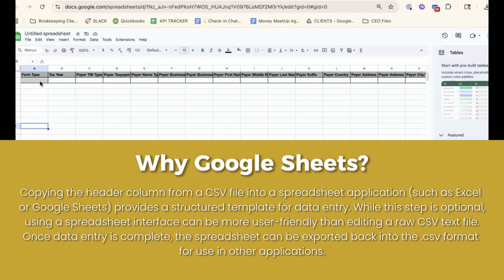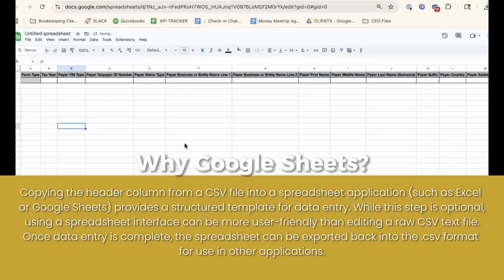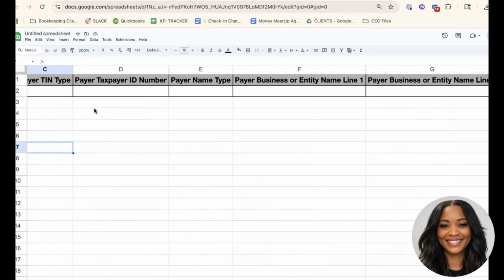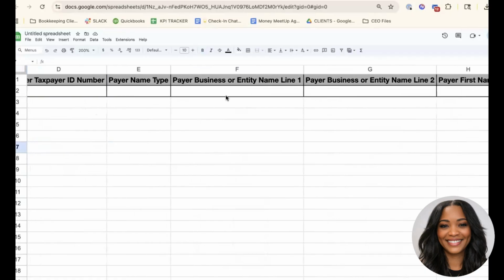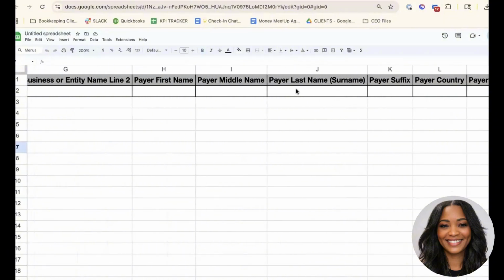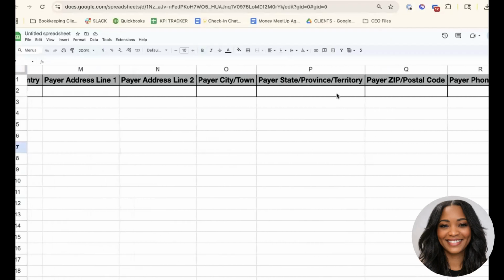But here are the headings that come on that CSV template: form type, tax year, the TIN type, then the payer taxpayer, and it's several headings. Okay, we're going to be scrolling across a bit. So form type, tax year, TIN type, the TIN number for the payer, the name type, the name, line 1 and line 2 for name, payer first name, middle, last name, suffix, country, address, items. So it's quite a lot.